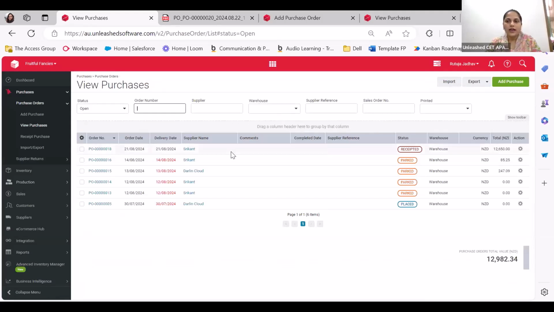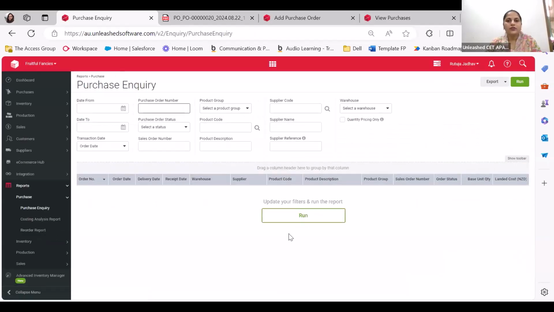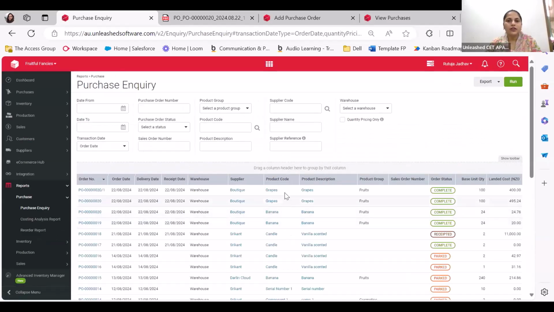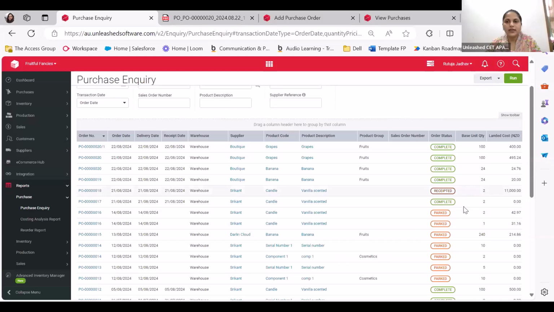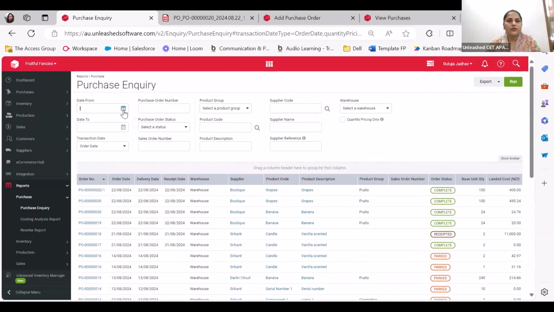Right? The next part is for reporting purposes. When you go to report purchase, you can see purchase inquiry. When you run the report, it will give you the report of your purchase orders, the suppliers, the product codes, and the order status and landed cost. Here you will be able to filter down by from and to date.